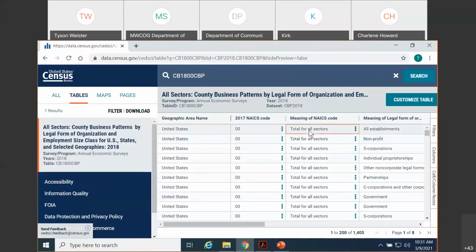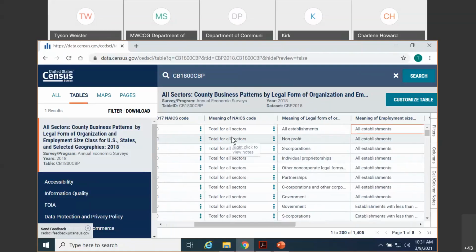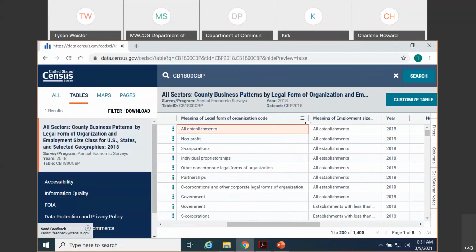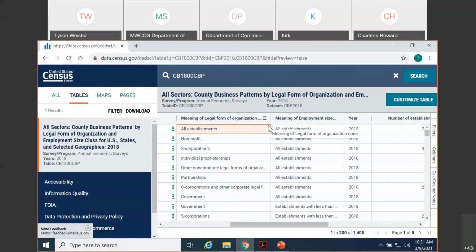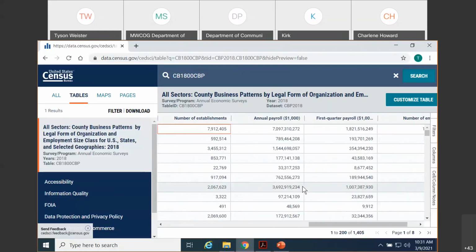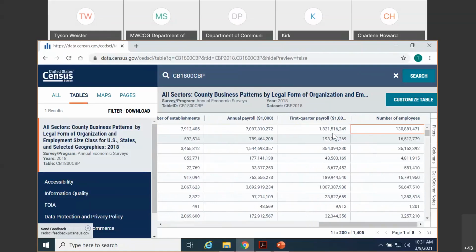So this looks at, because we didn't specify a NAICS code, it starts with the total for all sectors and then looks at different legal forms of organization code, whether it's all establishments, nonprofits, partnerships, employment size. And then for each of those categories, different ways of slicing and dicing the information, you can see the total number of establishments, annual payroll, and number of employees as some examples.